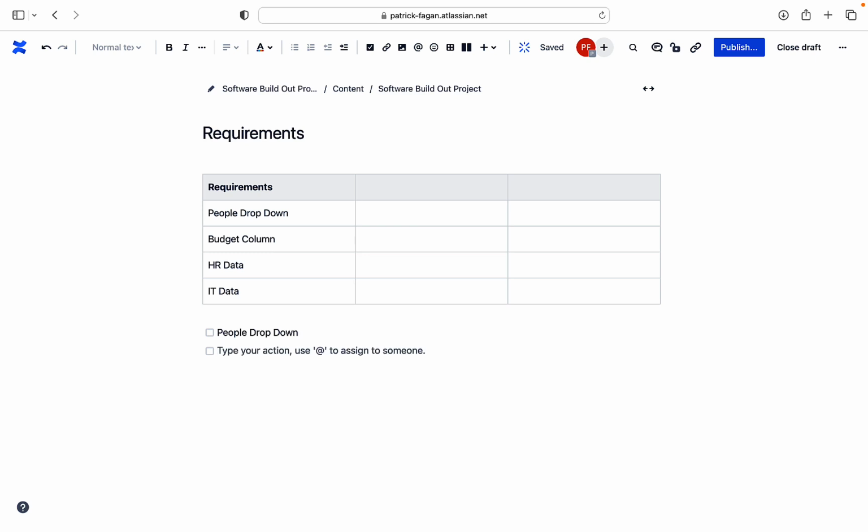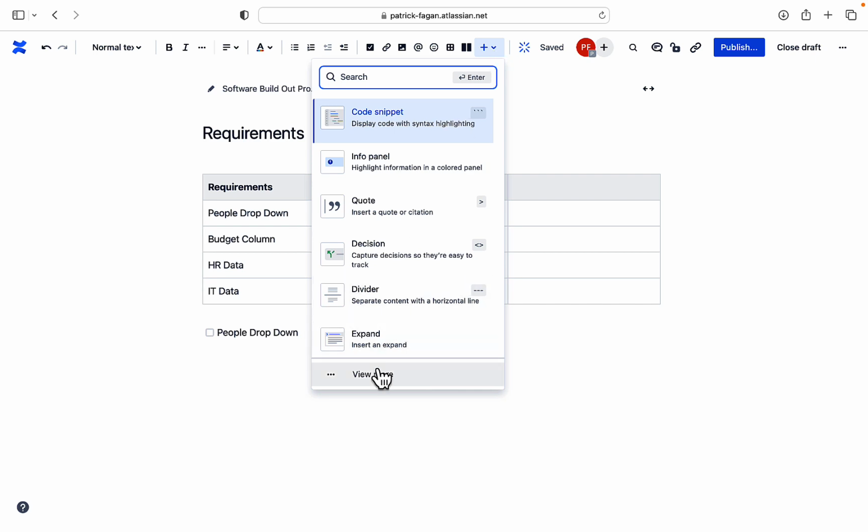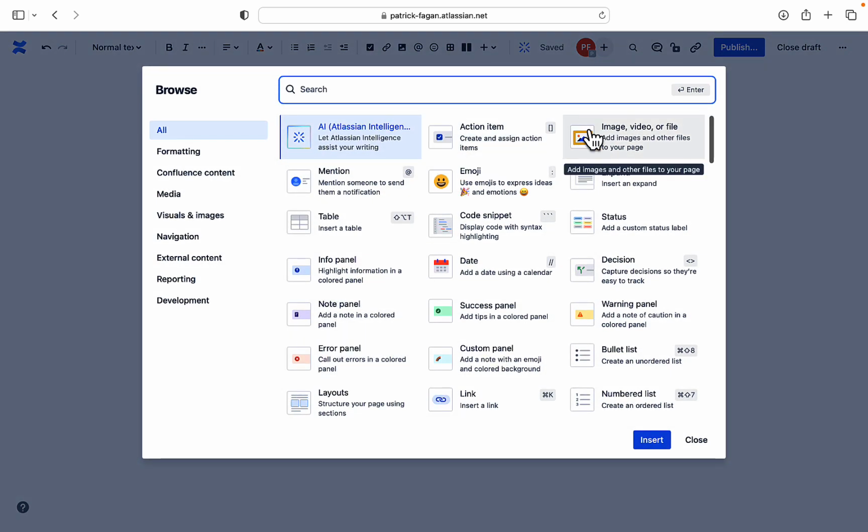And you can assign these to people too. I'm good with that. I just wanted to put a people drop down. Next, you know what? I need to add another macro. What else can we add? We have the action items. We could add a video. Let's say you had a YouTube video that you wanted to add to take a look at. We've already added a table.